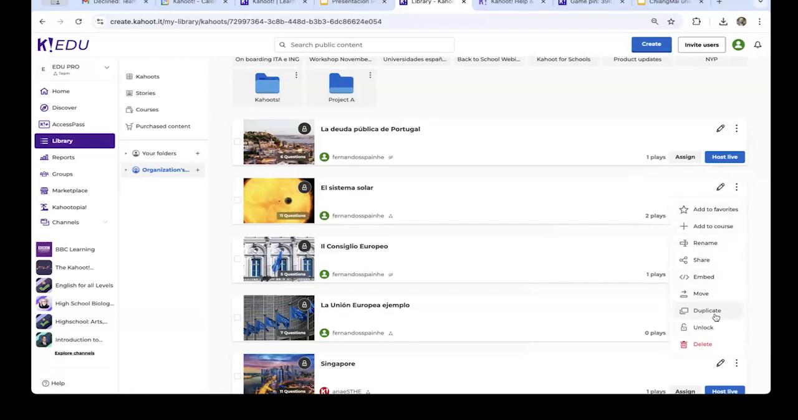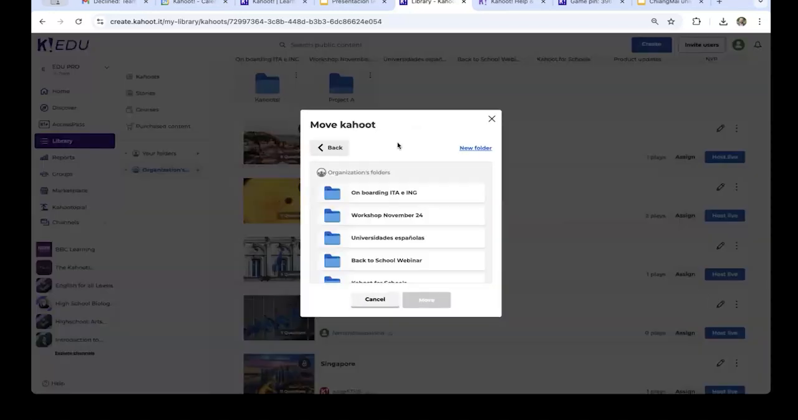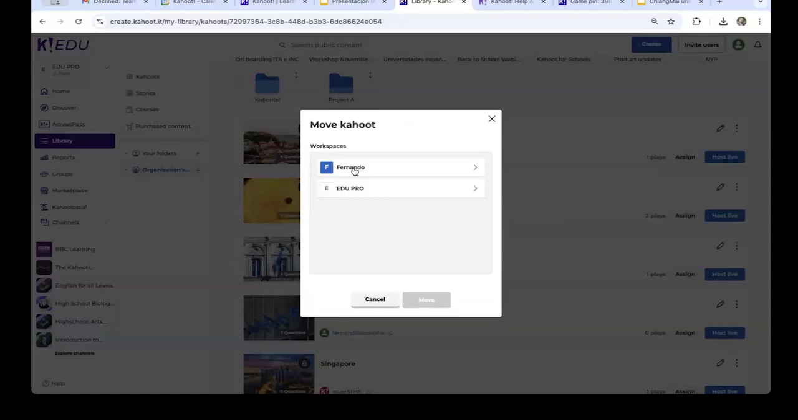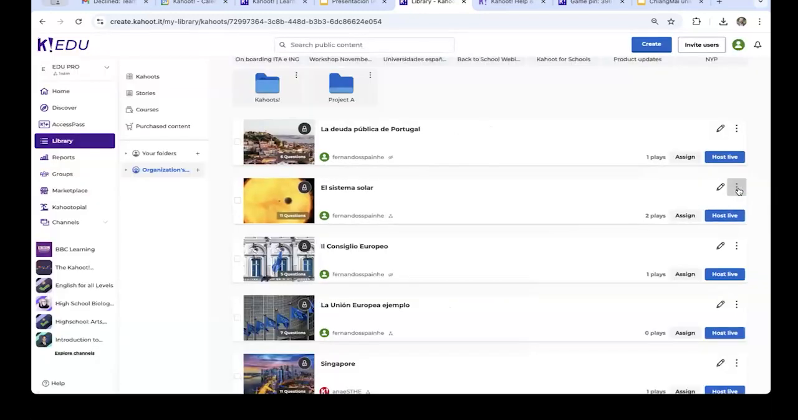I can also move the content, and I can only move the content that I previously created. If I click here and move, I can move this content in the organization folders, in my folders, or also in my private workspace. As I was saying before, you can only move your content. You cannot move other people's content. Great. So I can, of course, delete my content, and I can also share my content.